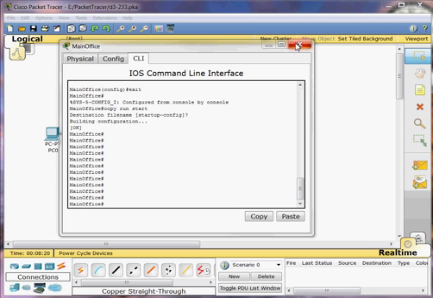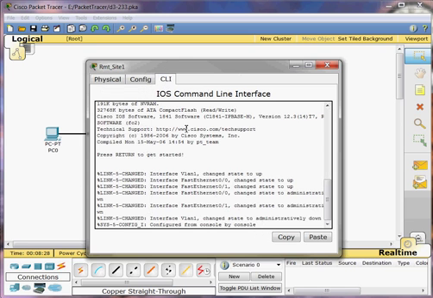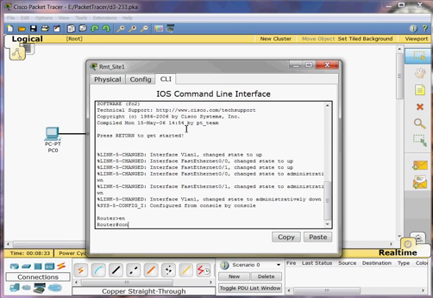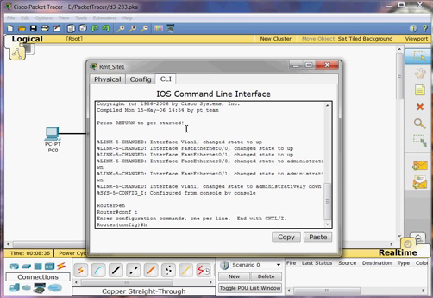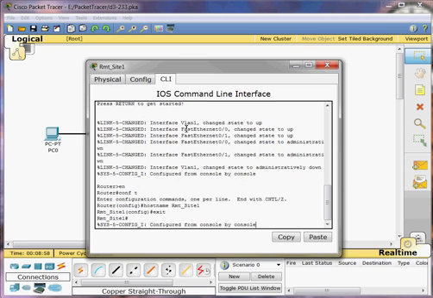The next thing it wants us to do is go to the Site 1 router and give it a host name. Into global configuration mode, give it a host name of RMT_Site1, and then we want to exit and save this.